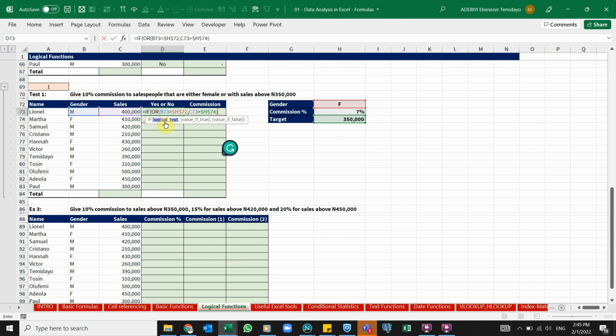As soon as I close my OR, I come back to the logical test of the IF function. Now I need to go to value if true. I press my comma to go to value if true. What's the value if true? By giving them 10%. So I'll change this to 10%. I select this, I press F4, and I multiply it by the sales value, comma, the value. Oh, sorry, we're not doing that here, we're just doing yes or no. So for value if true, in double quotes, yes. In double quotes here, no. Value false, I close and I press enter. So I can see yeses all the way. The only no's I'm seeing are for those that are male and that did not meet up to the target.